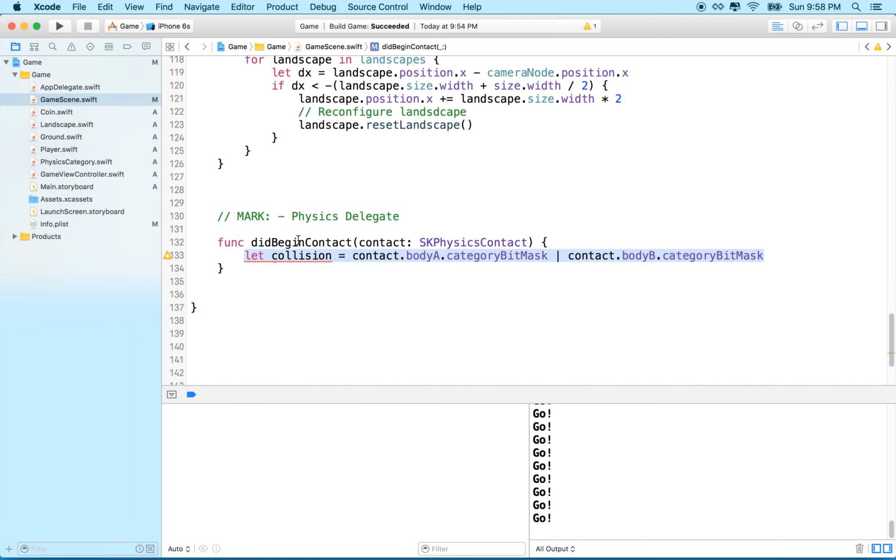Well, the didBegin contact receives an object from the physics delegate, right? And that's an SKPhysicsContact object. So this object contains information that describes the contact that just occurred. Okay, so two objects made contact. This is describing that interaction. Okay, this object has two properties, body A and body B, and these are the physics bodies.